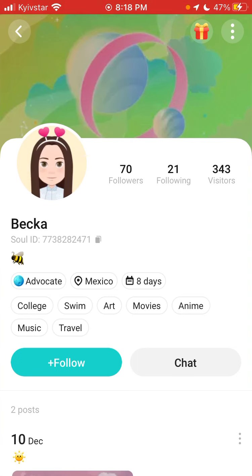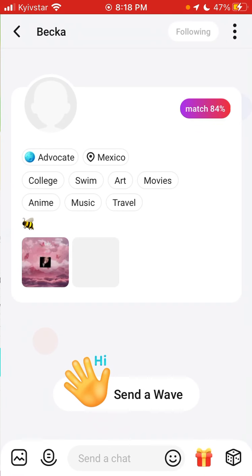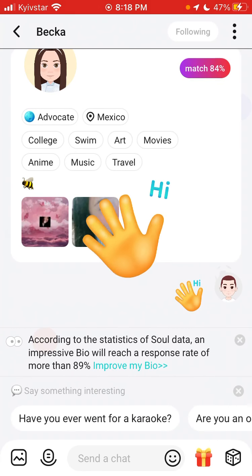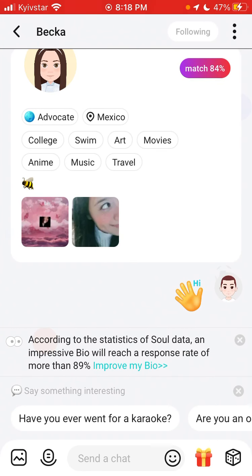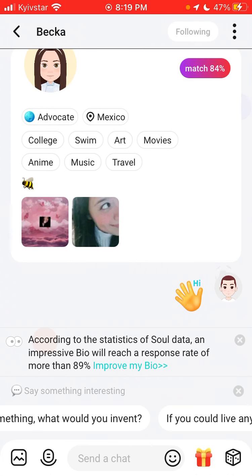So you can see this is an advocate. And then you can just chat with that person like here. You can just send a wave. But of course you need an impressive bio to reach a response rate of more than 89%. So you can just chat here. You can pin this chat to top. You can report, block, all of that.